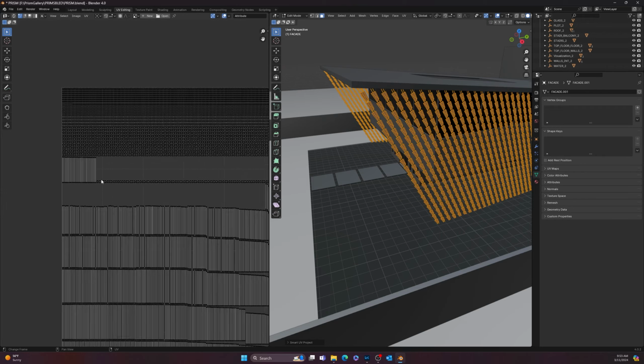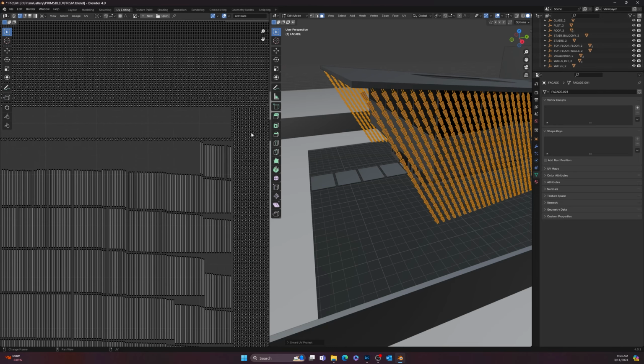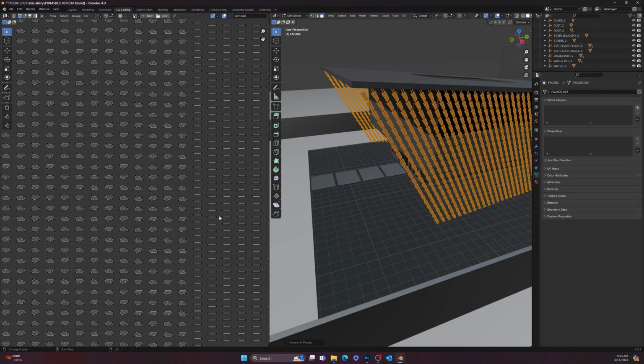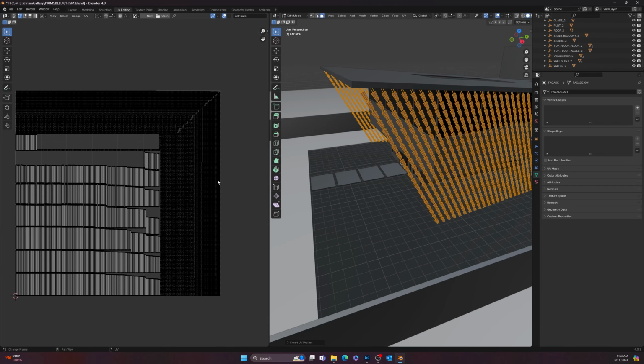I might even be able to change some of the materials on some of the objects just via the UV map if I wanted to kind of tweak the UVs to have different materials on different parts. Okay, great. So that's done.